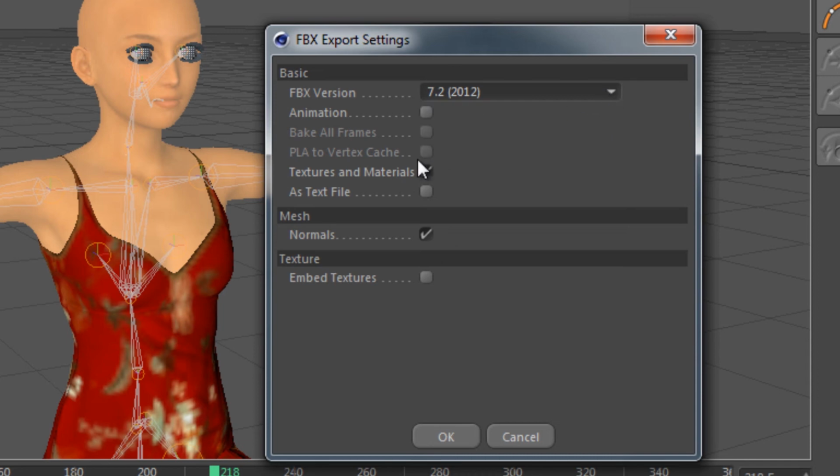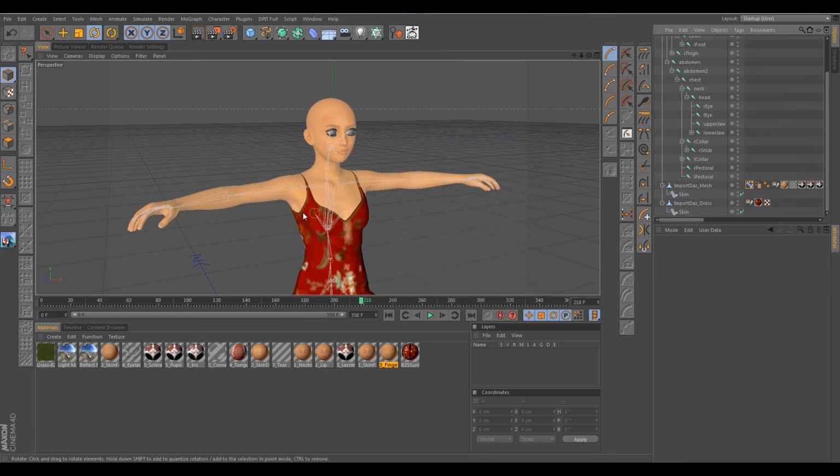FBX 2012 is fine. We're dealing with MotionBuilder 2013, so it'll handle loading that perfectly okay. We'll click OK, and it's going to export, and we are good to go.